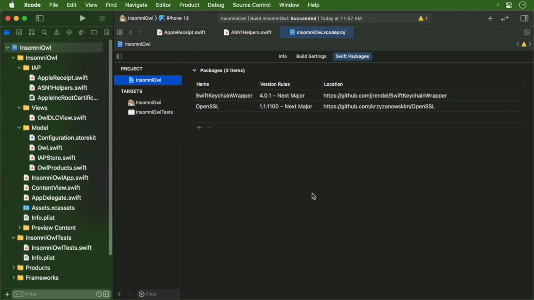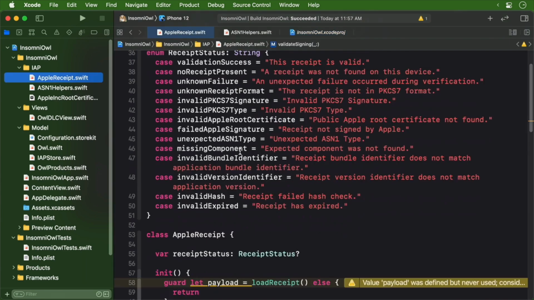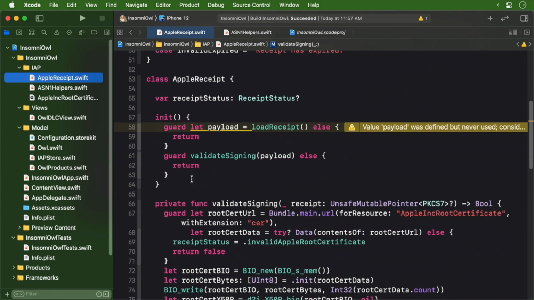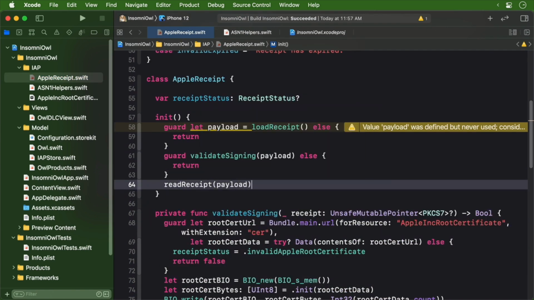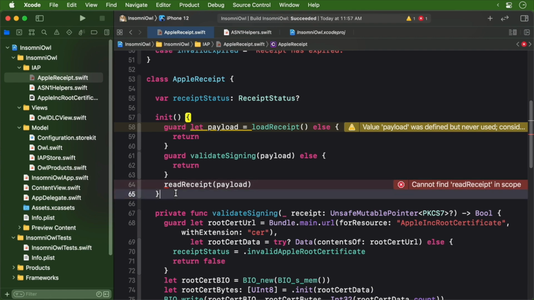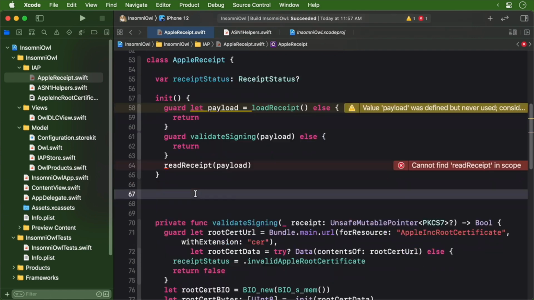To get started, open your starter project in progress or download the starter project for this episode. Open up applereceipt.swift. At the end of init, add the following. Now to create the read receipt method. This method will take an unsafe mutable pointer.